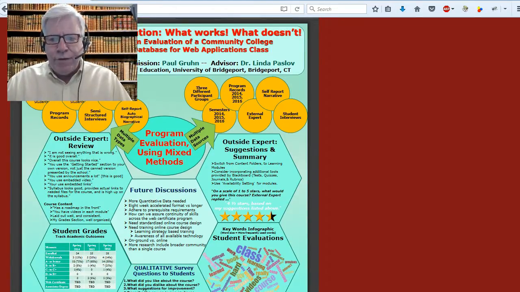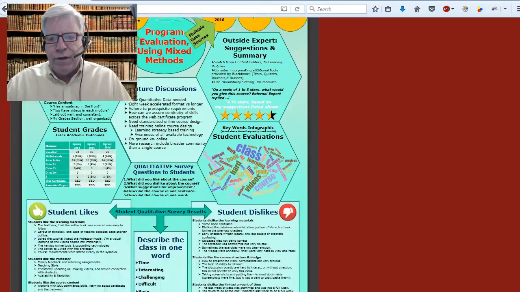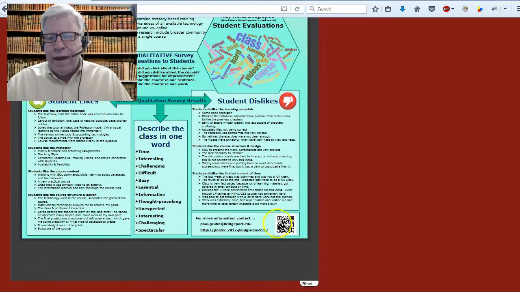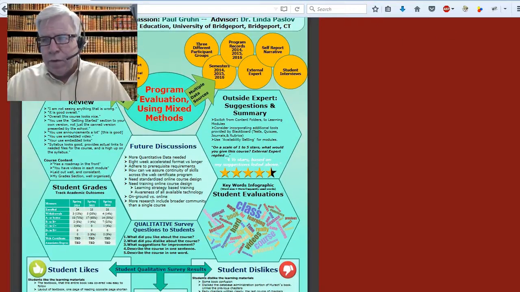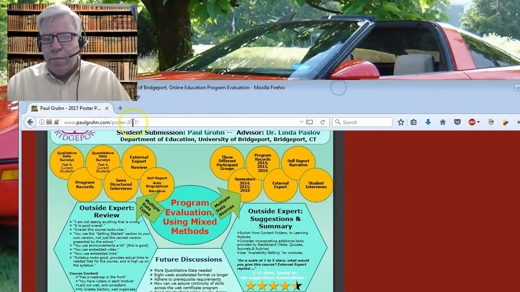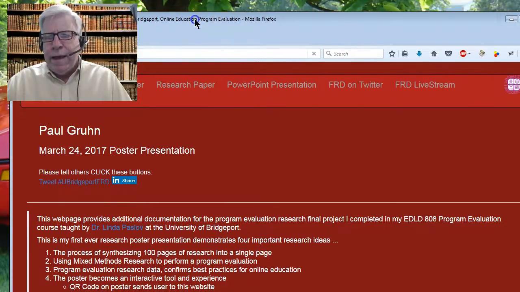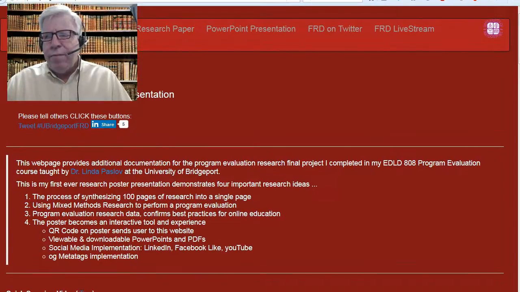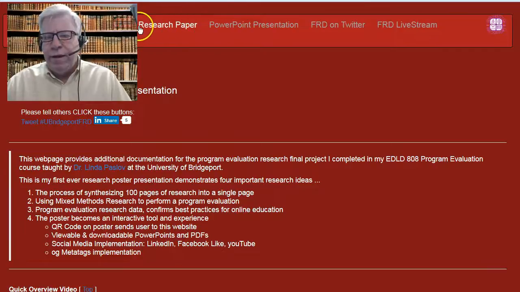So, after a lot of hard work of creating the poster and having a lot of people review it and offer me suggestions to come up with this final product, I then decided I'm going to add this QR code at the bottom of the poster. This QR code links to this supporting website right there, paulgruen.com, poster 2017. And this website provides a lot of additional information.